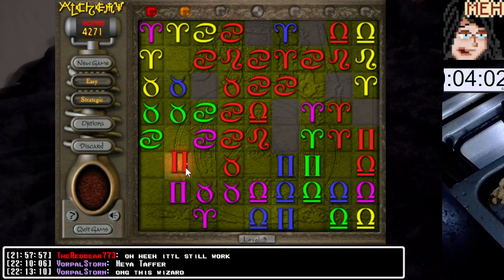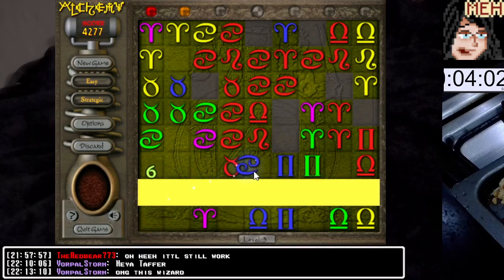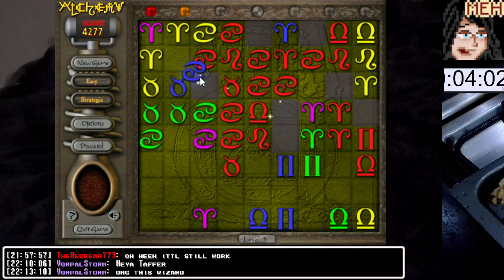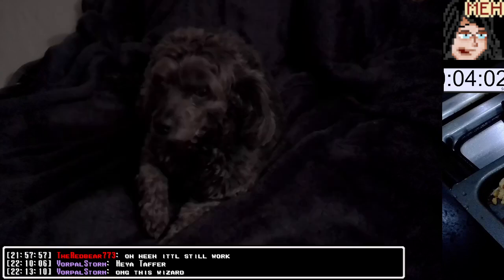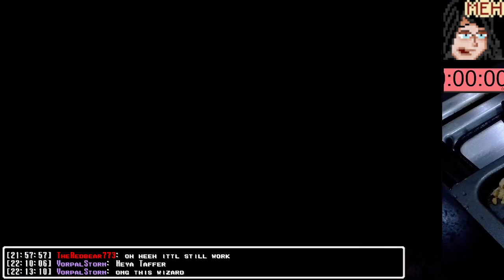We can put that here, but that would not be a good idea. Let's put it here instead and clear that column. Alright, we're very, very slowly inching closer to a theoretically possible win condition, you might say. I don't know if we're gonna make it though. I think I'm actually gonna put another slight timer extension for myself.